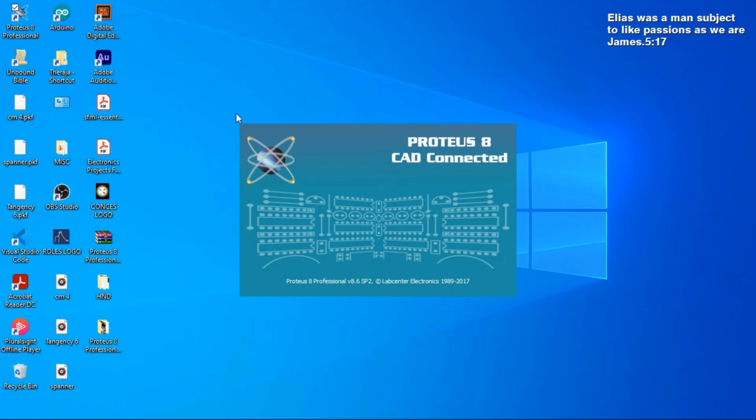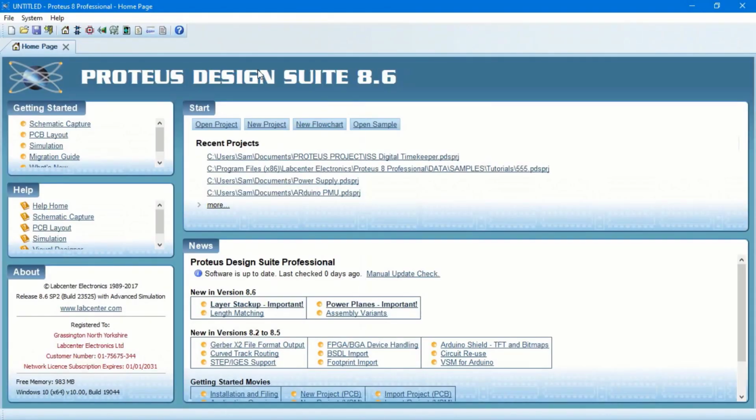To open Proteus after installing it, just double click on the Proteus icon and the software is going to start up. So here we have the Proteus Design Suite. There are a lot of options we have here.